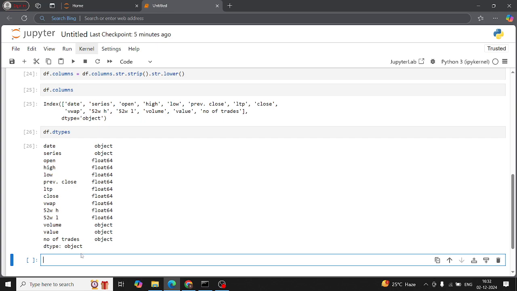I will proceed now to define the data. y is the dependent variable, that is the close. So I will write here close. This is our dependent variable.